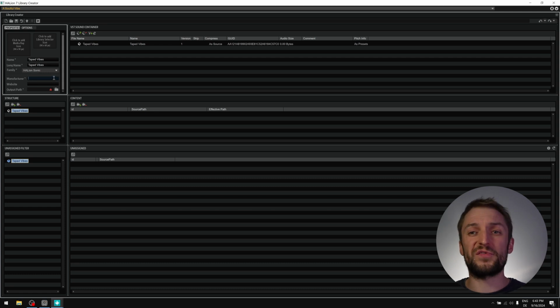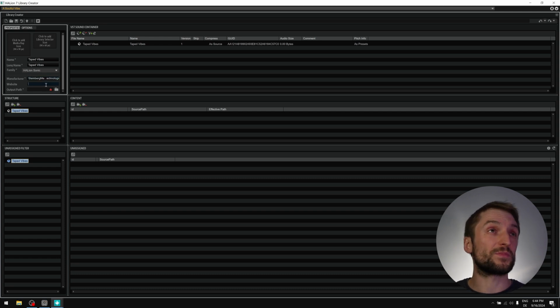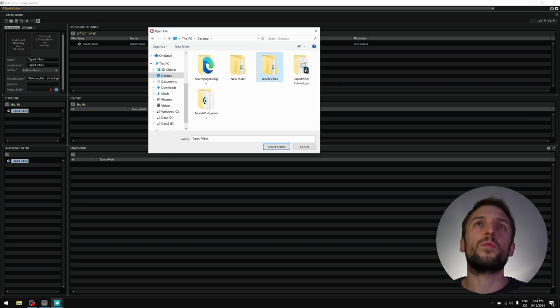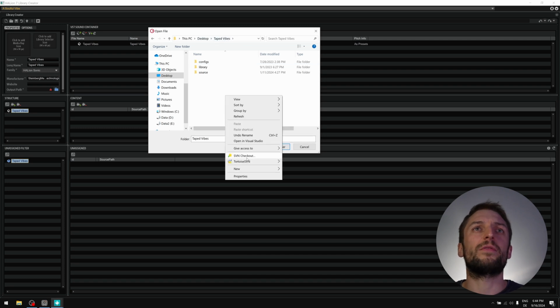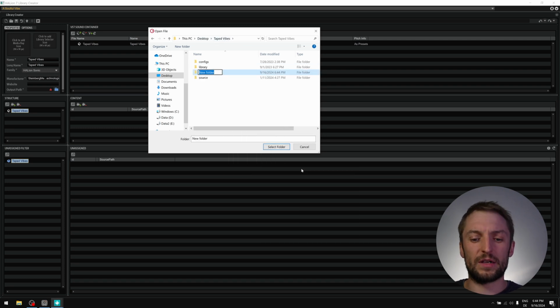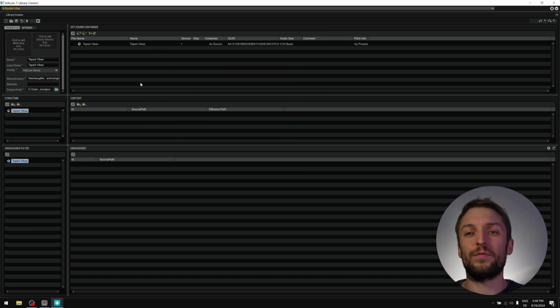So next you have to enter your manufacturer name. In my case it's Steinberg Media Technologies. And you can also add your website, and you'll have to define an output path. And this is mandatory, as you can see by the asterisk. So the output path represents the path where the library is created to. So in my normal Taped Vibes folder that I created, I will just make a new folder and call this output. And therein the final library will be created.